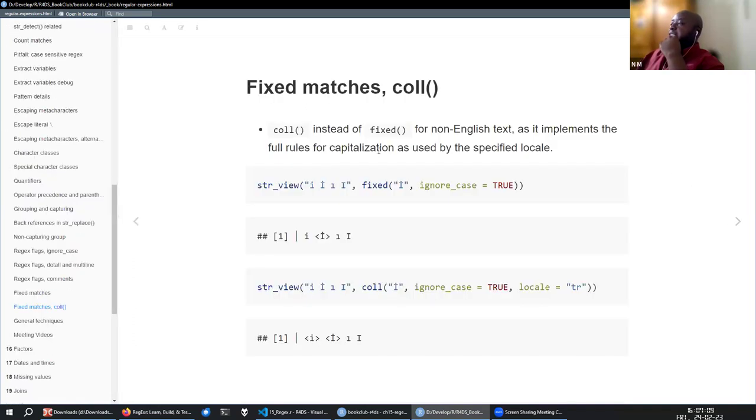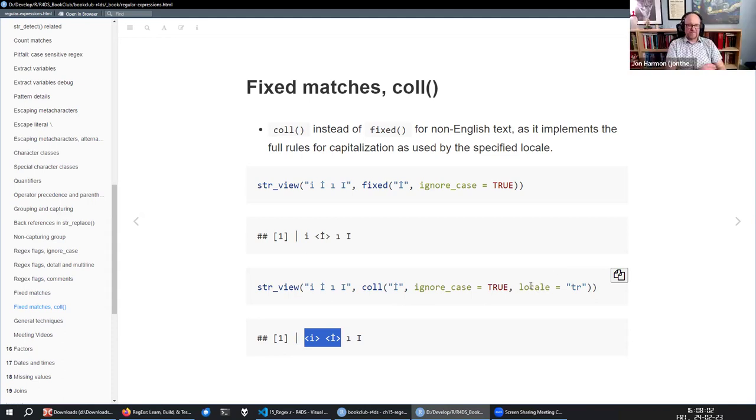And there's an additional thing here: if you are working with non-English text, instead of using fixed, you should use coll, because the rules of capitalization can vary depending on the locale. That's something that we saw in the previous chapter two. So in this case, if you use fixed and ignore case, it will fail. But if you use coll, it will actually use the locale. So it will know which locale to use, and it will match the two. I think those are special I's. I don't know what letters those are, but it will match the special I's in that specific locale.